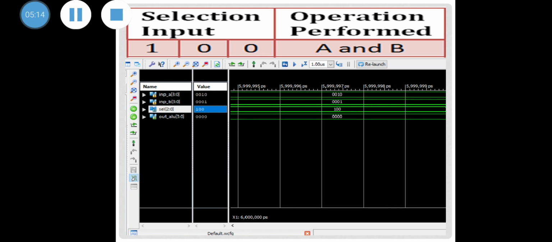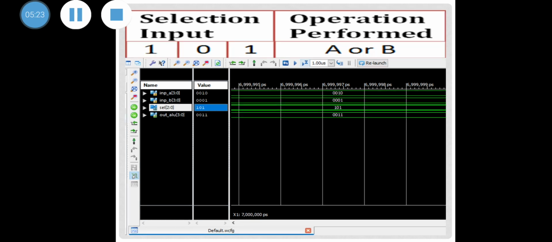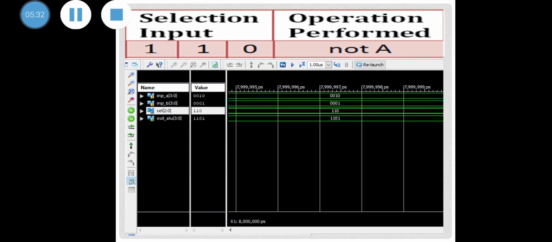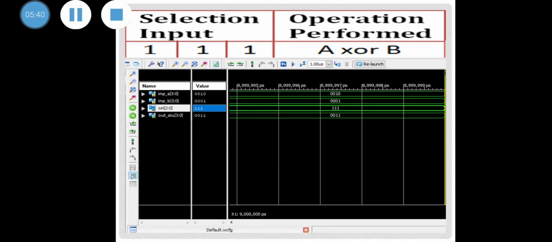If the select line is 100, then the logical AND operation will take place. If the select line is 101, then the logical OR operation will take place. If the select line is 110, then A will be inverted or complemented. And if the select line is 111, then the XOR operation will take place. So this is how we have to verify the output with our truth table and check the verification. So this is all about the experiment.